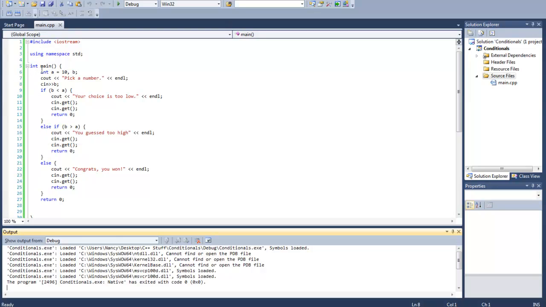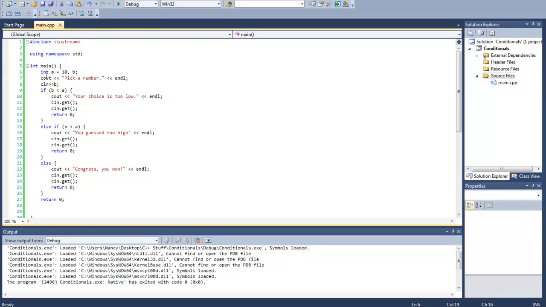So, you know what this line does. It creates two variables, A and B. A is going to be set to 10, B is going to be set to null. Then it says pick a number. It puts that number that they picked into B, because it's like funneling it into B. And then if... Okay, so this is the new syntax.